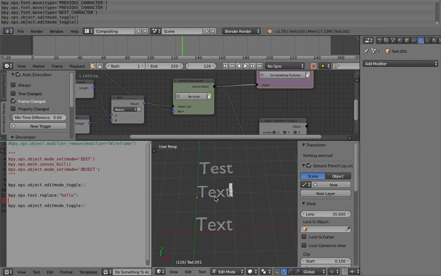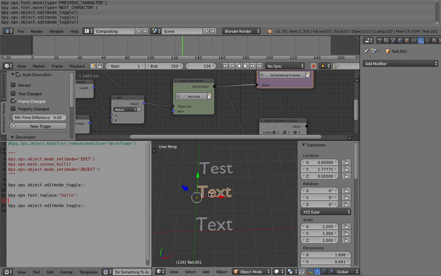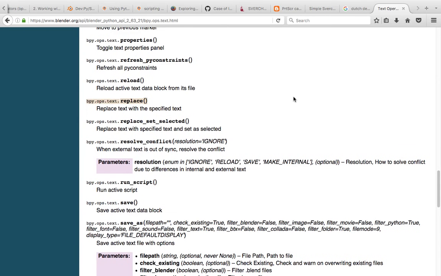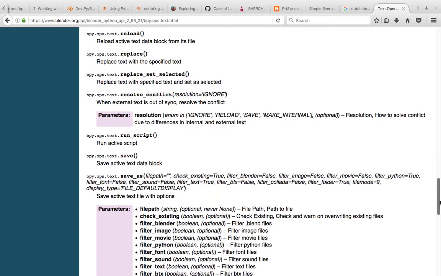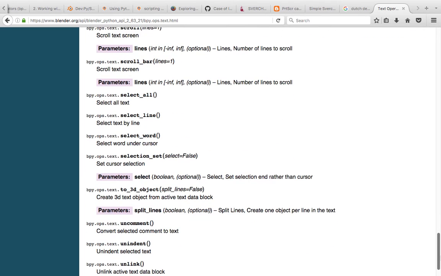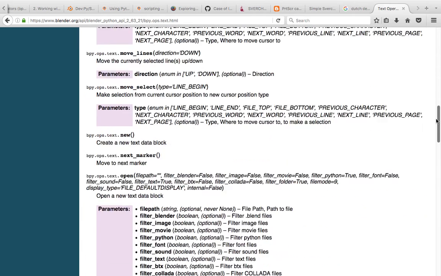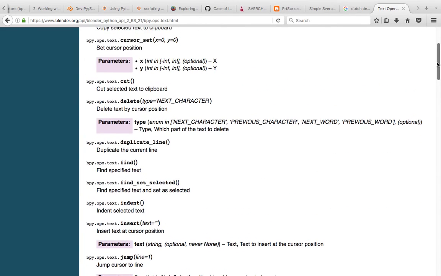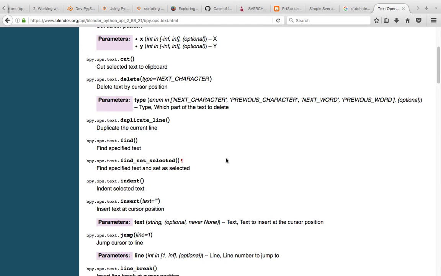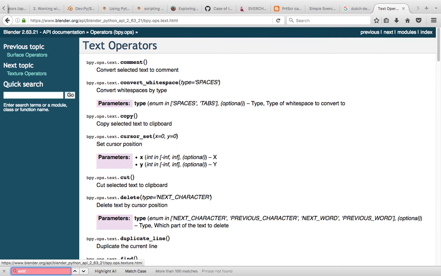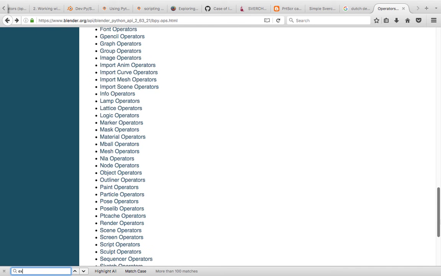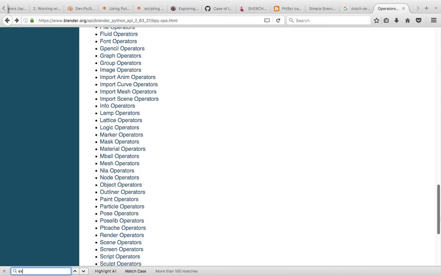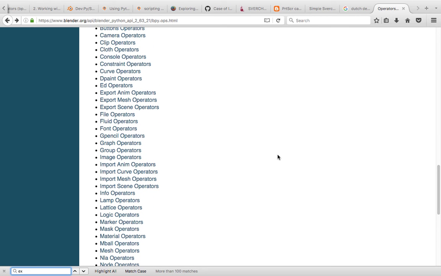So apparently it still didn't work. Maybe object text replace. Maybe that's not what we want. Split lines, reload. Maybe there is extrude or indent. Or maybe the text operator is not what we want. We want a kind of font or something. Don't worry about that, I guess.